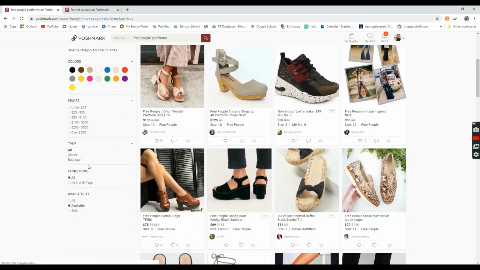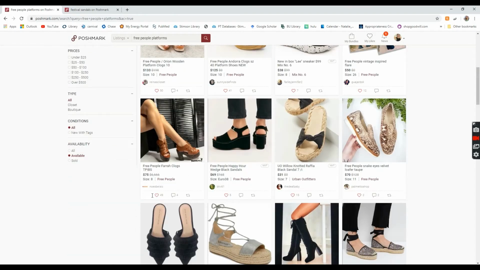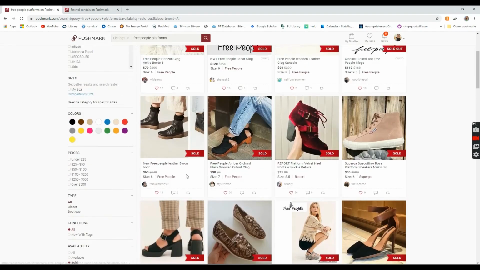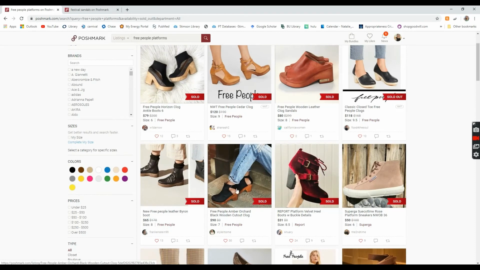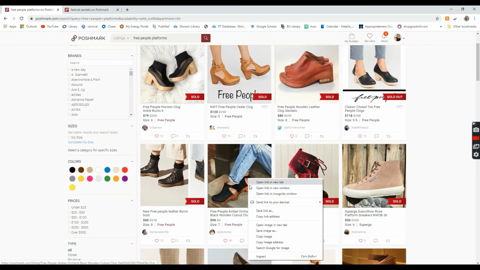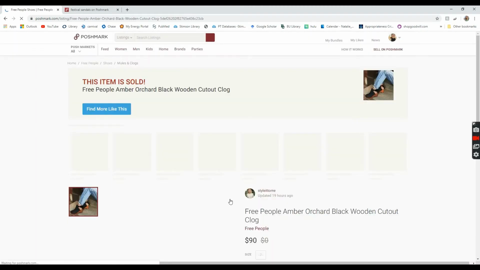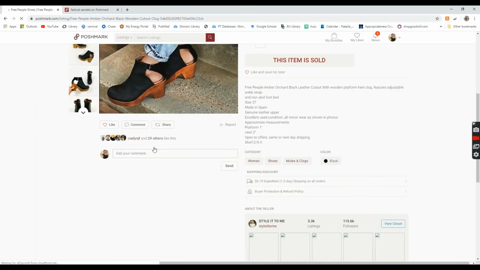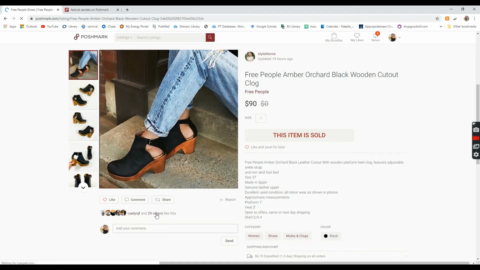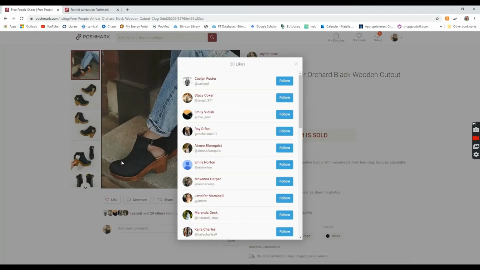And then I'm not going to try to poach people's buyers from available items. I'm going to go to sold instead. And I'm going to select an item that is cute and is already sold. So let's just click on this item. You can see that 30 people like this item and it's sold. So one of these 30 people bought an item that is similar to my item.